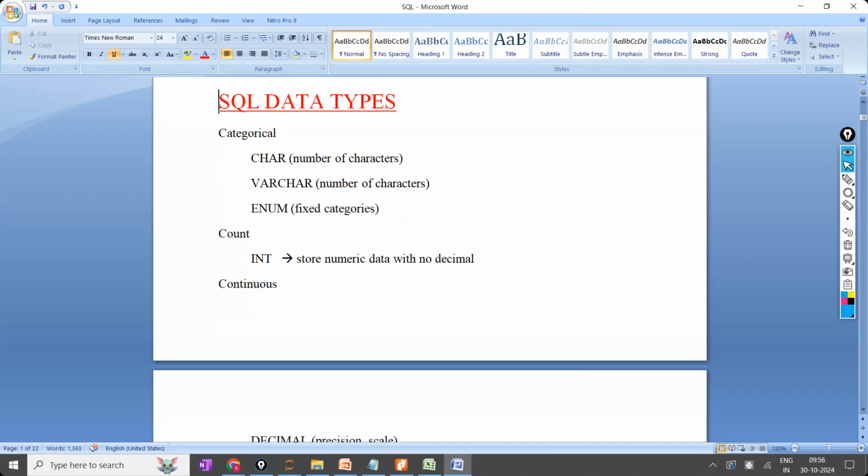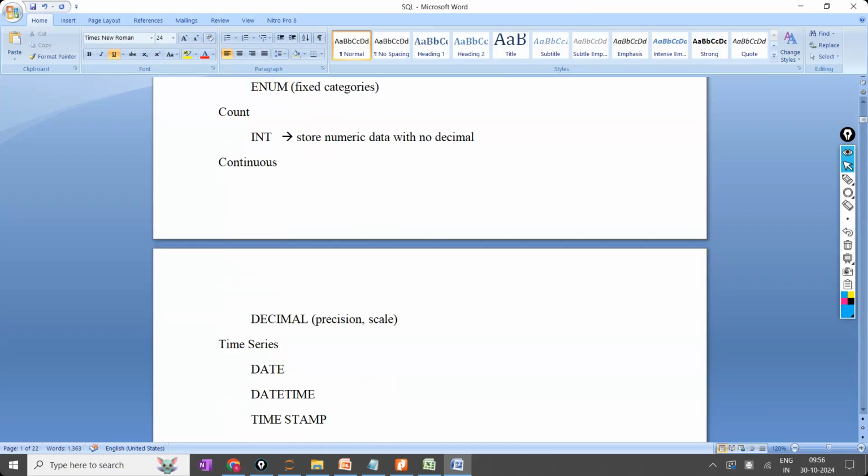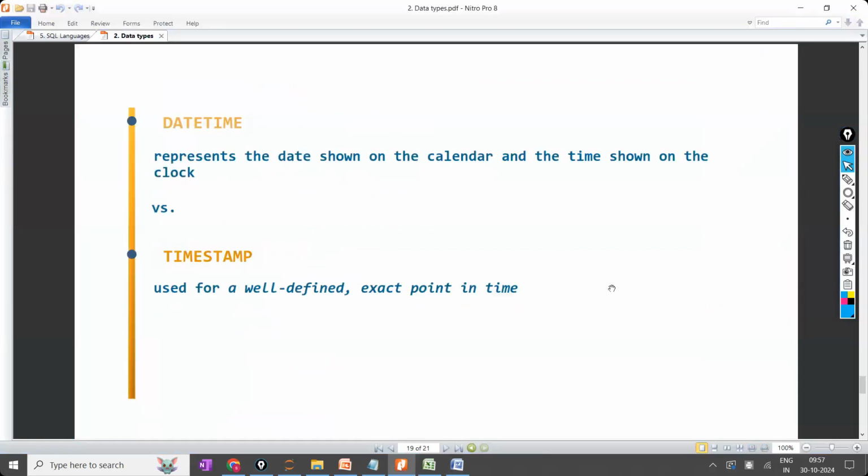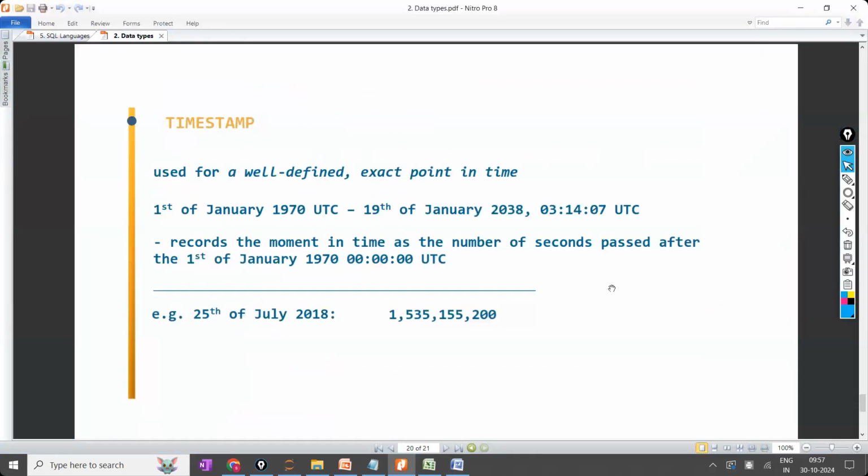So for categorical, char, varchar, enum. For count, it is int. For continuous, it is decimal. And for time series, we are going to use date, datetime, and timestamp. Here I have missed the timestamp. What does timestamp mean? It is going to take the count from the starting time to the ending time.